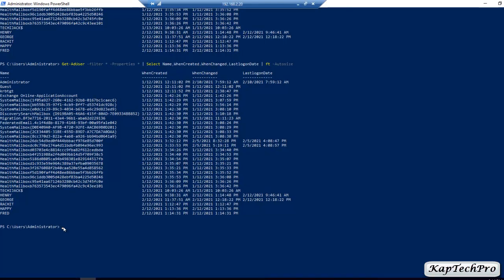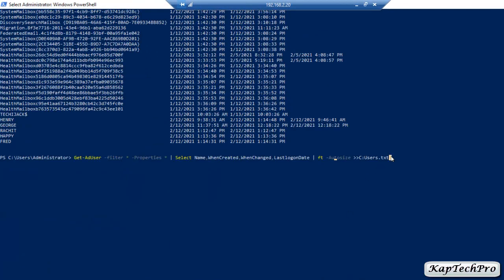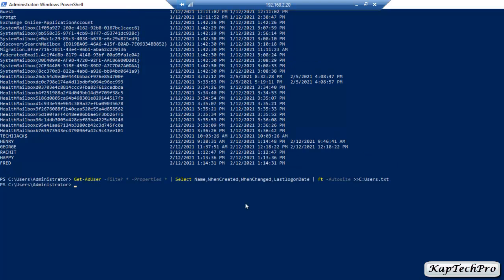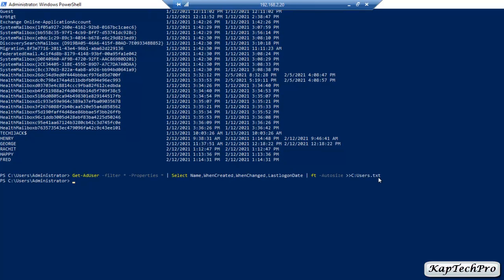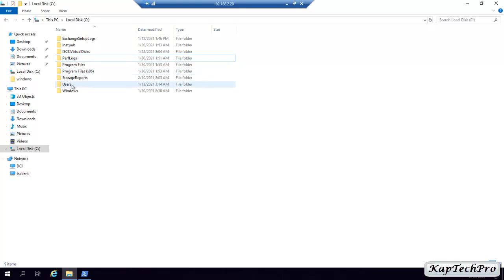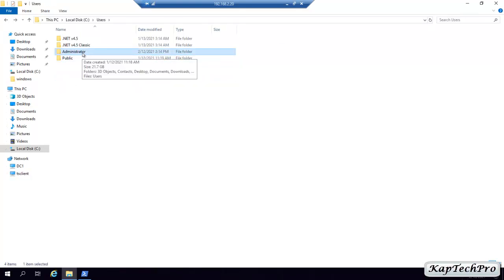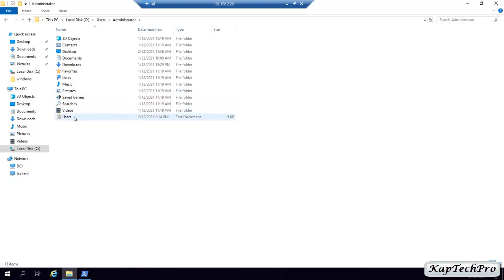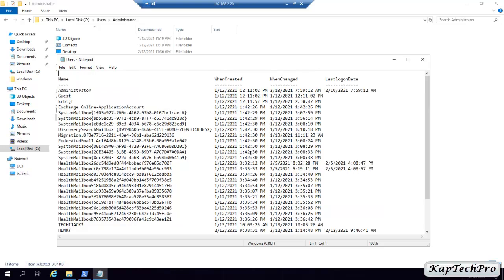Now friends, we will execute our third command. This command will save the details of users in the text format inside our C drive. So we'll press enter. Okay friends, so now this command is successfully executed. Now we'll go to C drive to see the txt file. We'll open my computer. On local C drive, we'll click on users. We will click on administrator. And as you can see, we have received the text document file. We will double click on this. We have received the details of users in txt file. And this file is saved on our server. So we will close this.